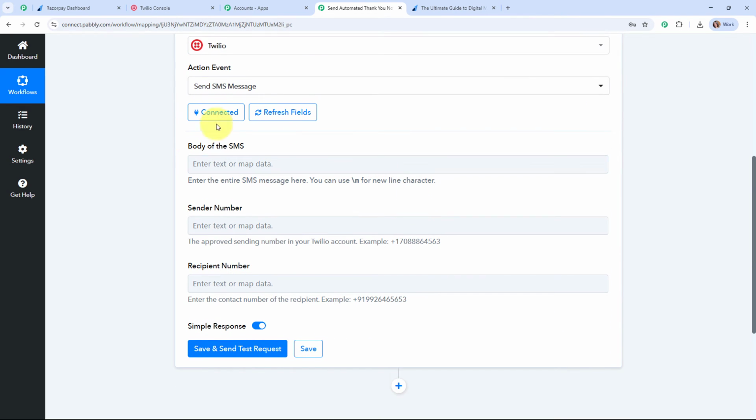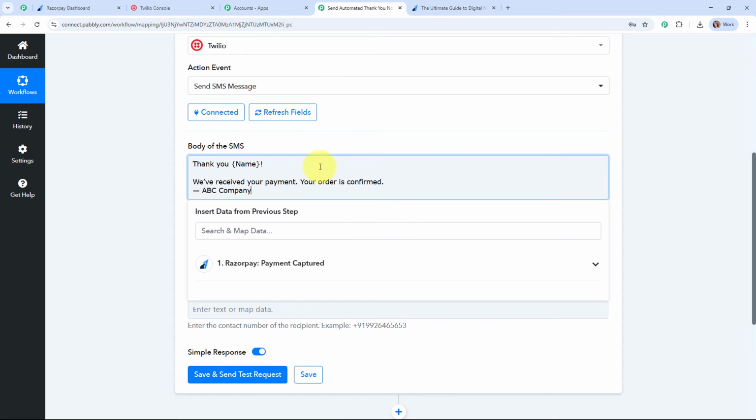So moving forward, it is asking me for the body of the SMS. So I need to enter the SMS body that I want to send to my customer. So let me add the body. Alright, so here you can see the SMS body that I've entered that says, thank you name, we have received your payment, your order is confirmed, ABC company. Now in the place of this name, I'm going to enter the customer name.